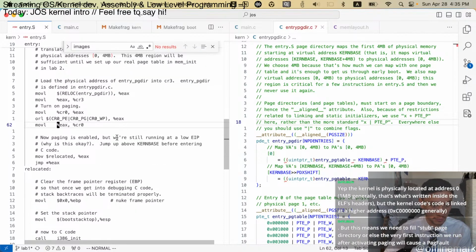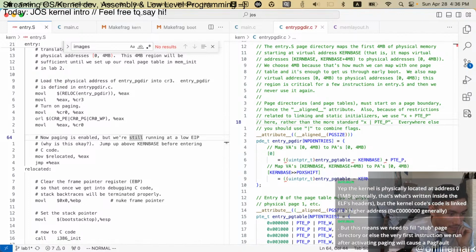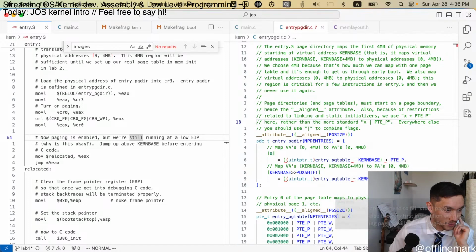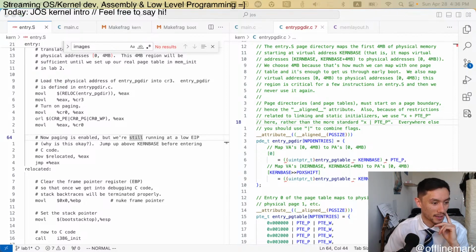And just like it says, now paging is enabled, but we're still running at a low EIP. Why is this okay? Jump up above kern base. Quick, reading the comments. Yep, the kernel is physically located at 1 megabyte generally, that's what's written inside the ELF headers, but the kernel code is linked at a higher address, hex C0000000. That means we need to fill the stub page directory, or else the very first instruction run after activating paging will cause a page fault. Right, okay.